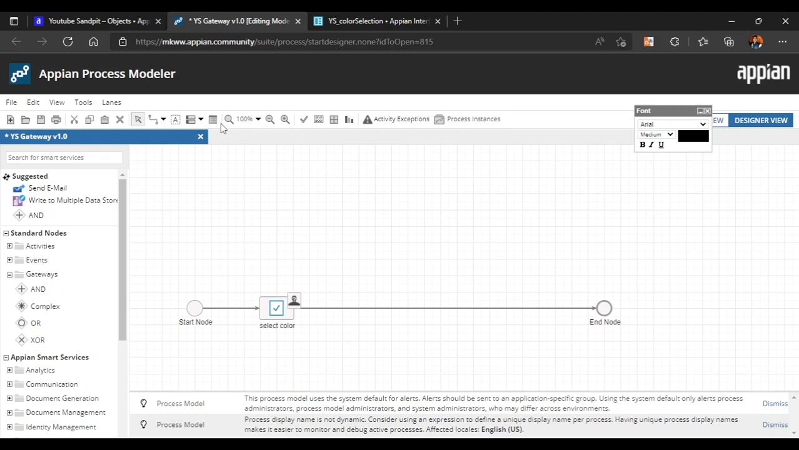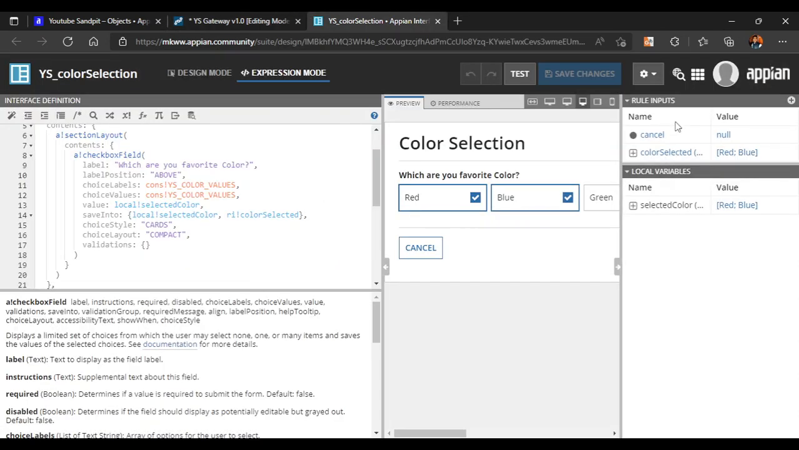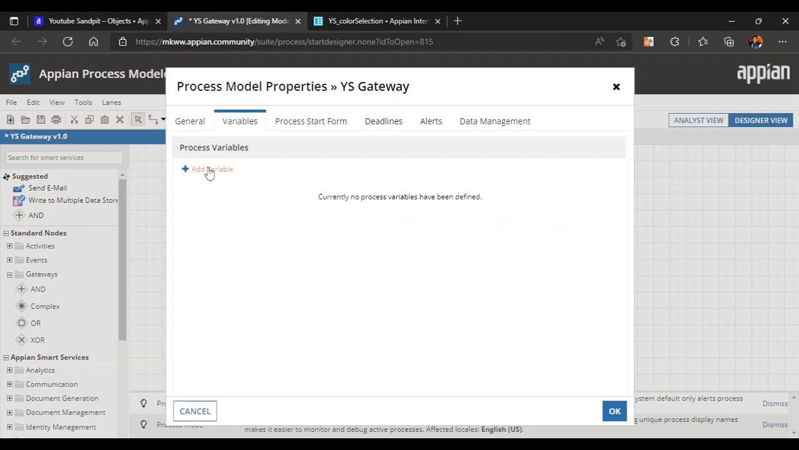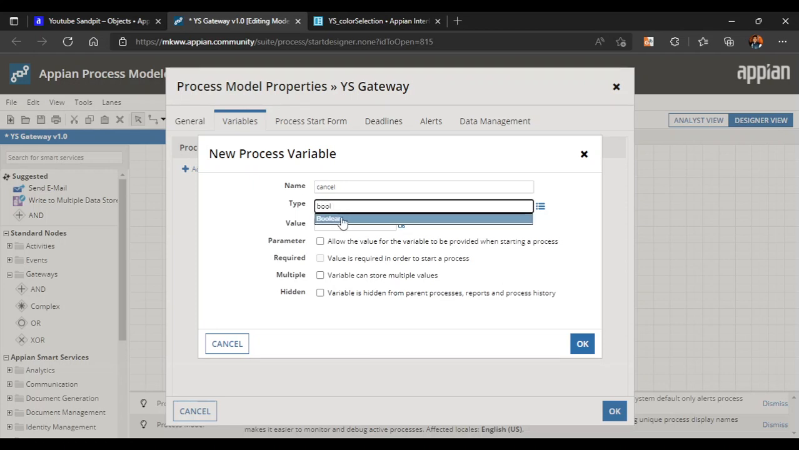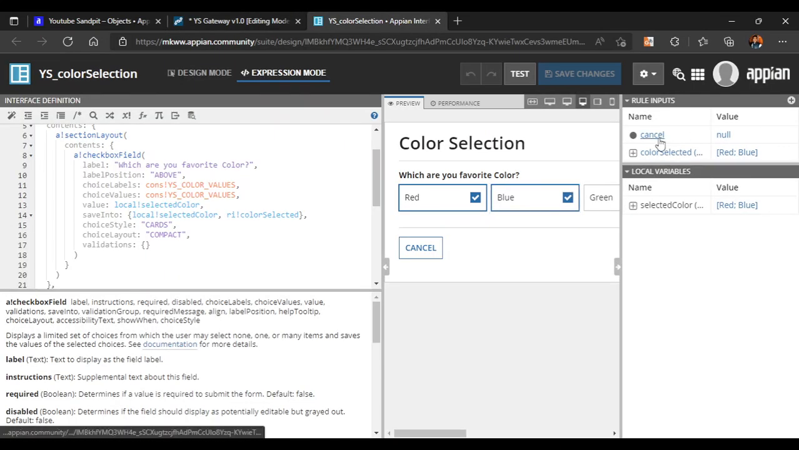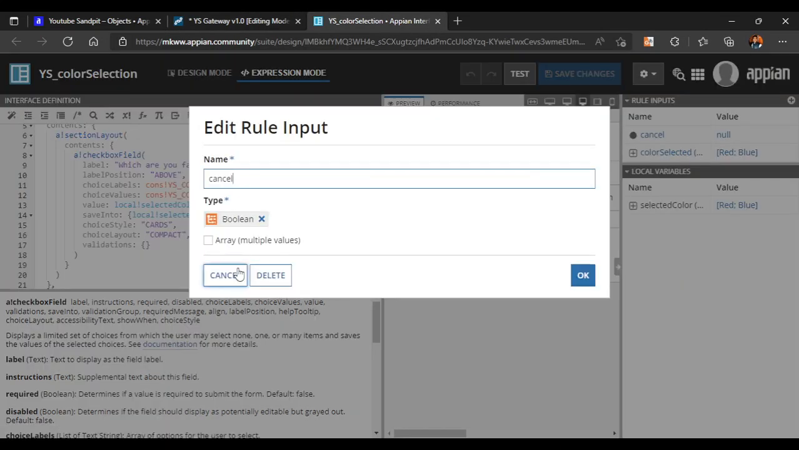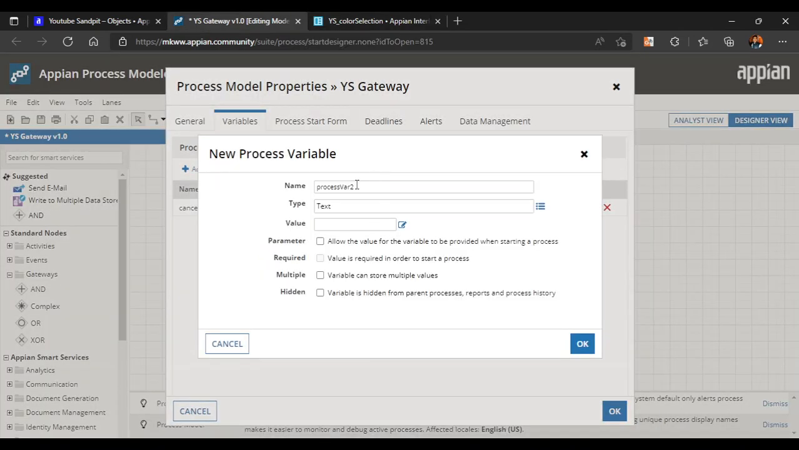Okay, now let's move back to the process variables. We have two rule inputs, so these rule inputs need to be reflected as process variables as well. First of all we will make it cancel, and cancel is boolean. How do we know it is a boolean? Because here as well we can see the data type, it is a boolean, so the same needs to be reflected in our process model. Second is our color selected, so we will write color selected.